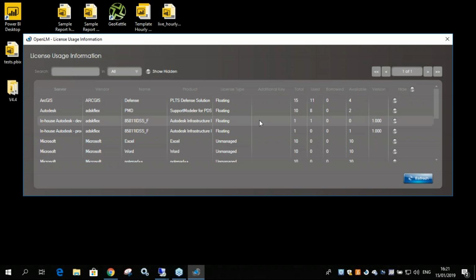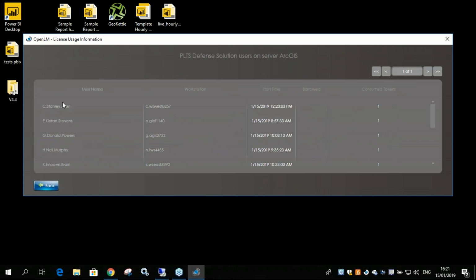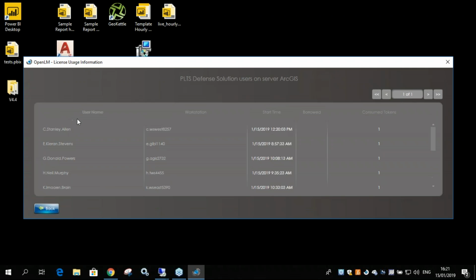How does that help me? Well, let's say I see ArcGIS, I need ArcGIS, and I see 0 licenses available. So I click on ArcGIS, and now this is as the engineer, as the end user itself. So the engineer can open this and see, oh, Stanley is using it. He's using it since 12 p.m. He just started. Karen, she started in the morning. Maybe she's not using it anymore. Maybe I'll try and call her up.